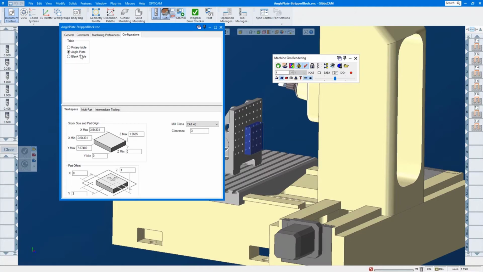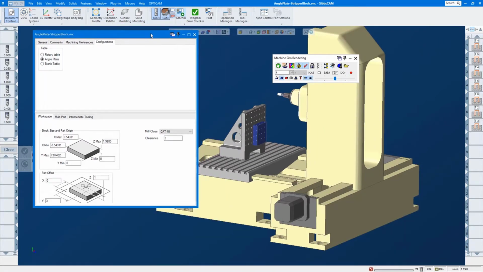But what's cool about this is each one of these has its own part station and its own part station location. So for the blank table, the part station is right on the table. For the angle plate, I put it right here, and then for the rotary, naturally, it's on top. So it's actually pretty cool.